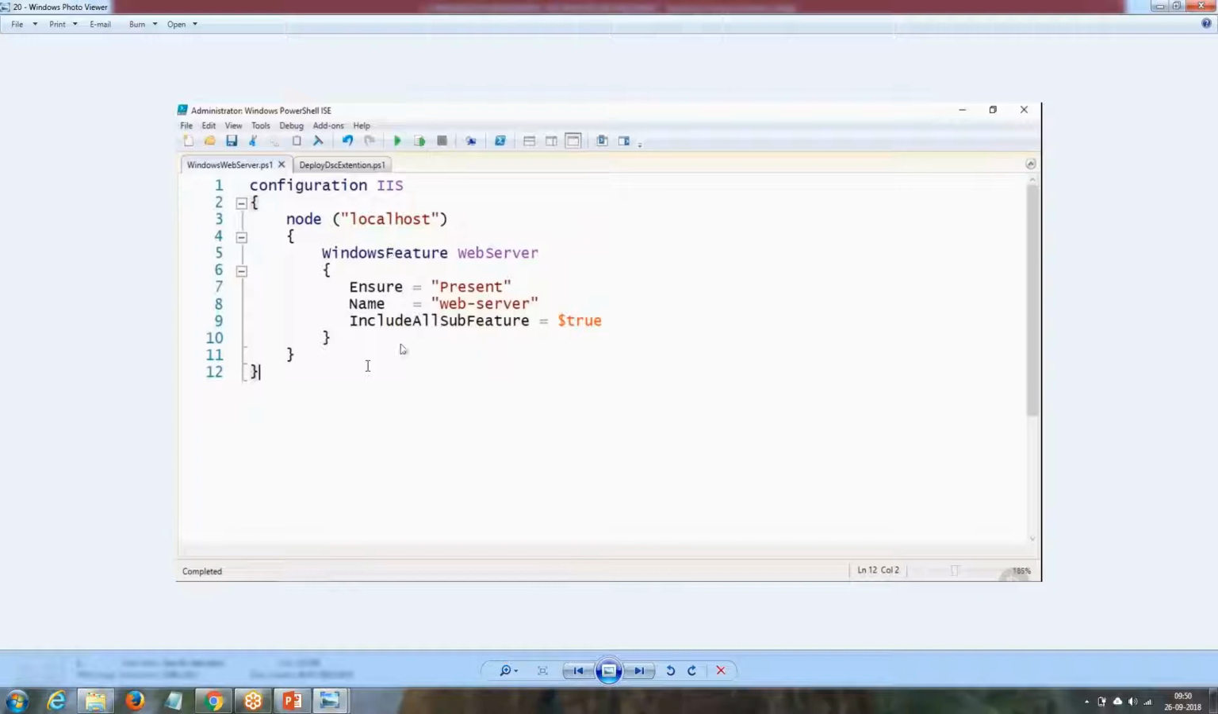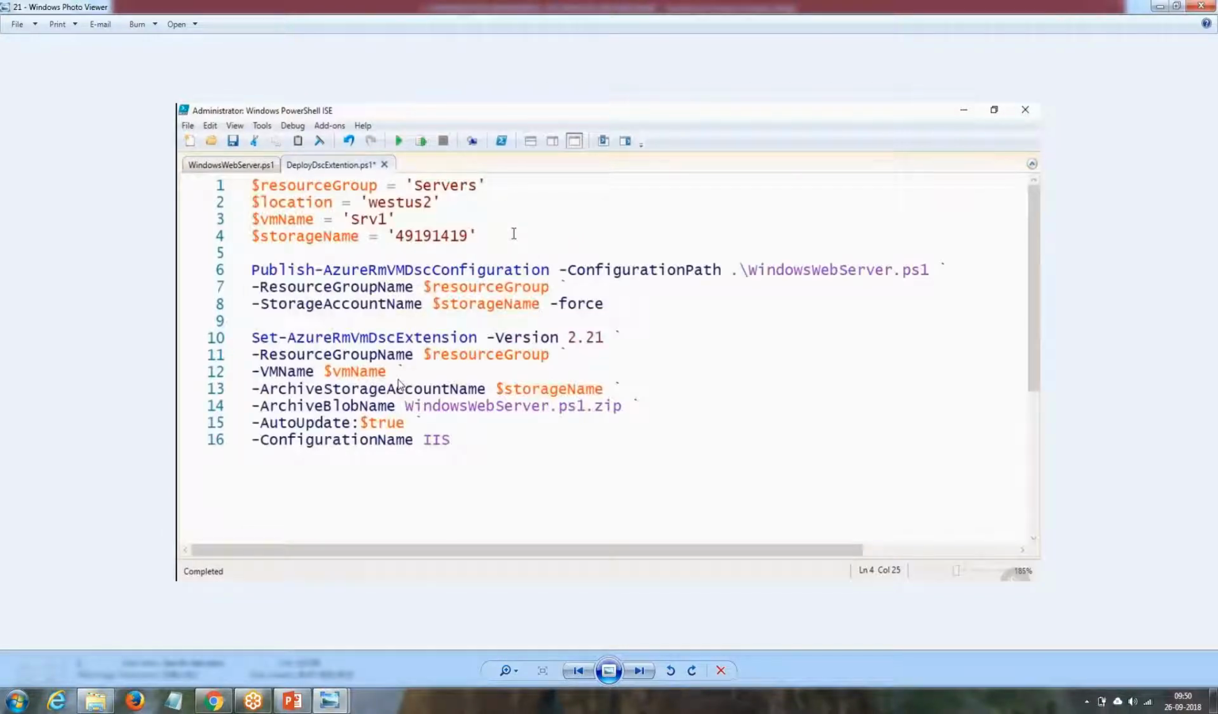So this is the basic Windows Server file. If you want to make it a little bit more interesting or powerful, you can create a full set of servers. You can give it a virtual machine name, you can give a storage account name. All these things you can configure. So basically, using DSC, my virtual machine will be there, and inside the virtual machine, I'm going to deploy this particular Windows Web Server ps1.zip.